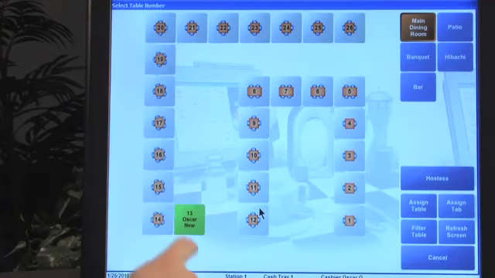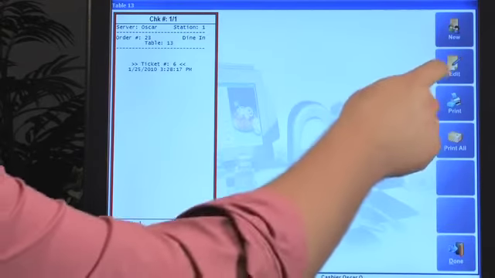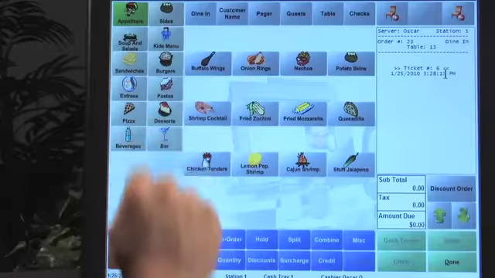You see that we have a new table. I'm going to click on here. I'm going to begin to edit the order, and we're good to go.